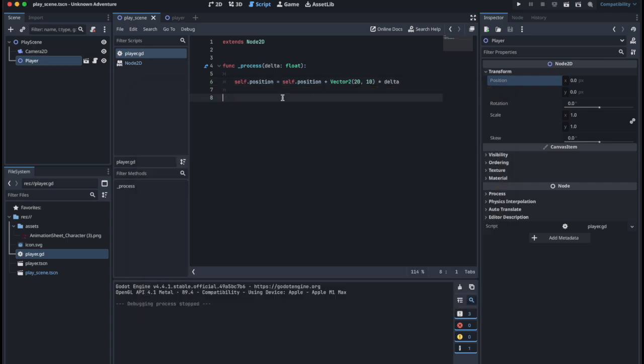Also, if you want to comment the code, by the way, just go to the beginning of the line and press Ctrl or Command and backslash to comment it out, so the code will not be executed. And we can access here self position x, and we can plus equal 20, multiplied by delta.